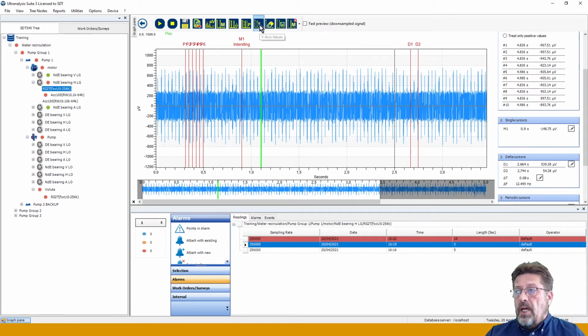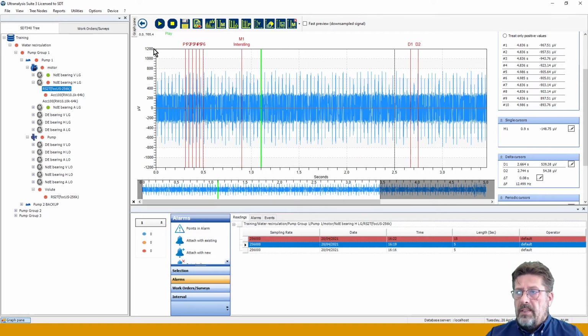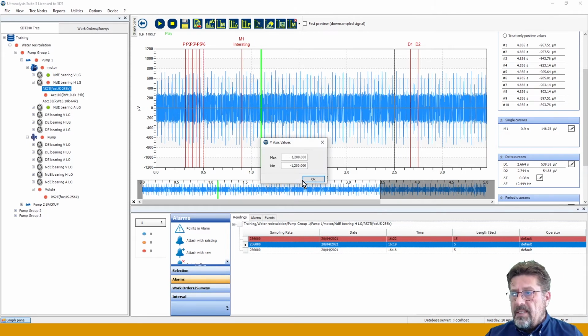I can also change y-axis values. So if I click on this tool, right now my maximum y-axis here is 1.1289923. Another one is different. I can set it all to 1200. Right, you can see now 1200 minus 1200. So y-axis is set here. Once you go back to another signal, it will go back to automatic. So don't forget that.